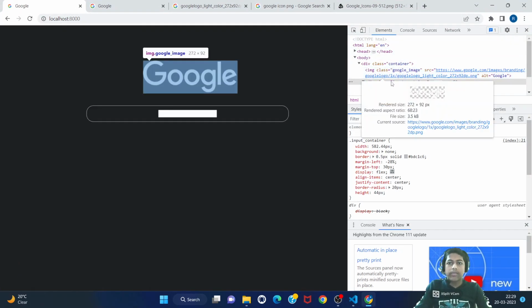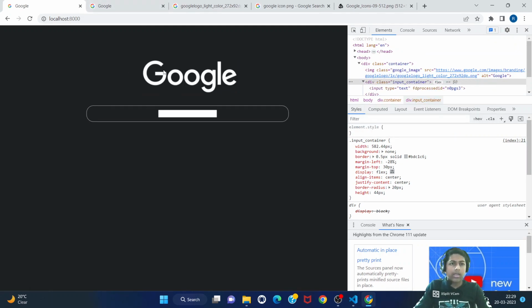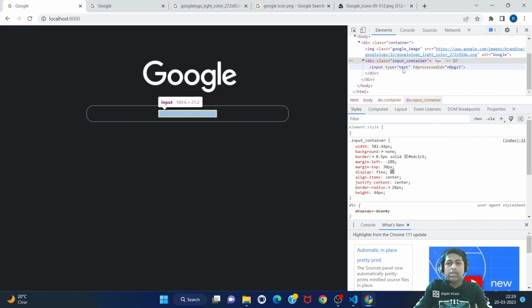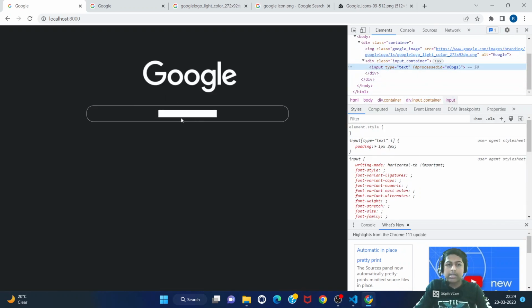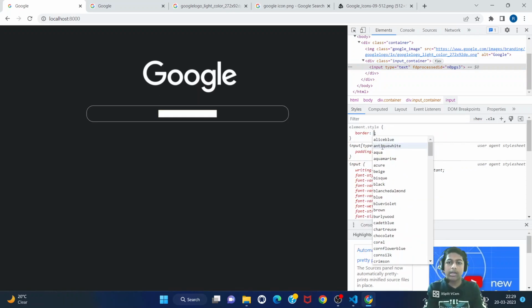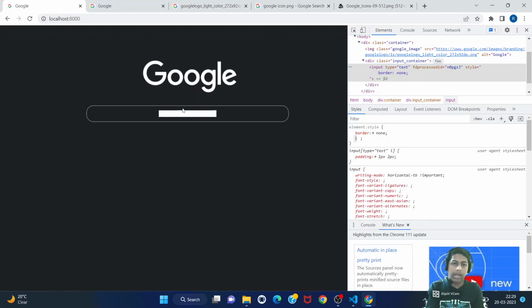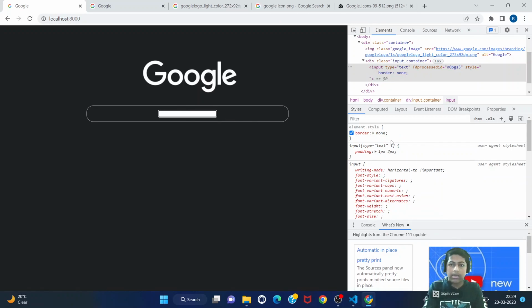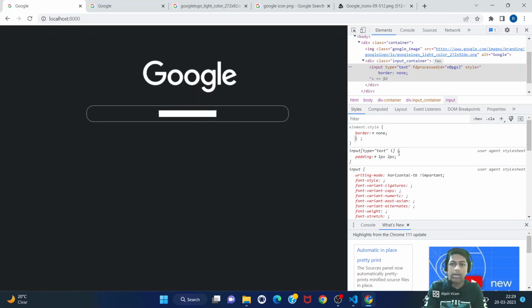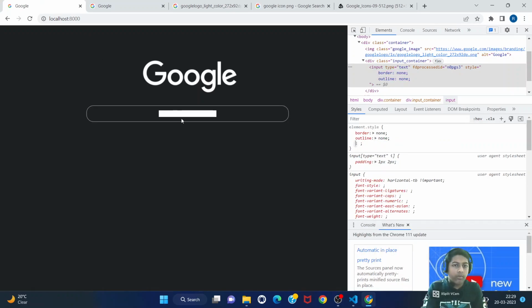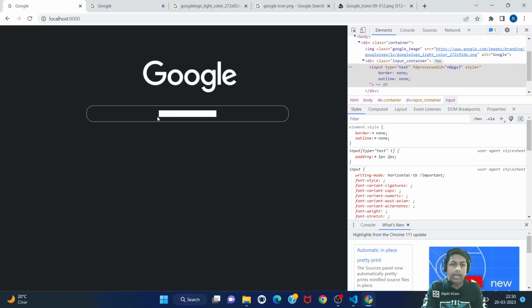Web page is ready. Now, no, not ready. But this input container is ready to hold the input box and the icon. So now let's design this thing. First thing, border none. We don't want any kind of borders here. But it's not working. Border none. Okay, this is outline none. You need to keep in mind that whenever you are working with input fields, there's always an outline. Now you can see there are no outlines coming here.